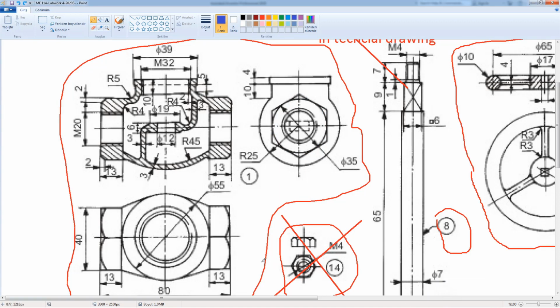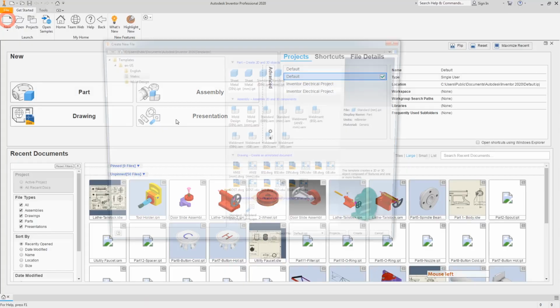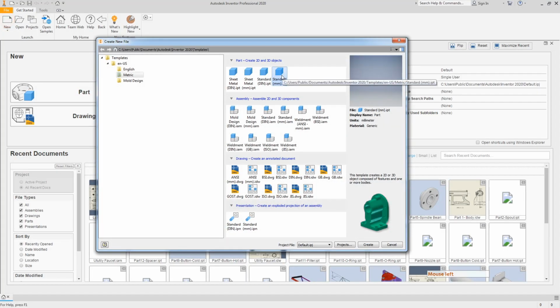Let's start the part modeling first. I will just open a new Inventor file with standard millimetric part here.